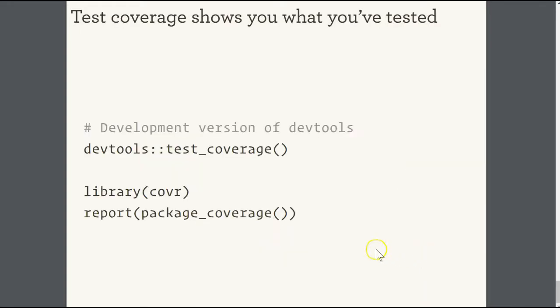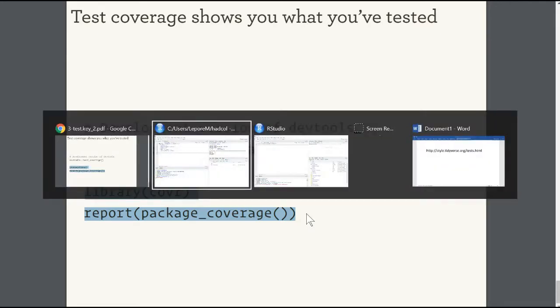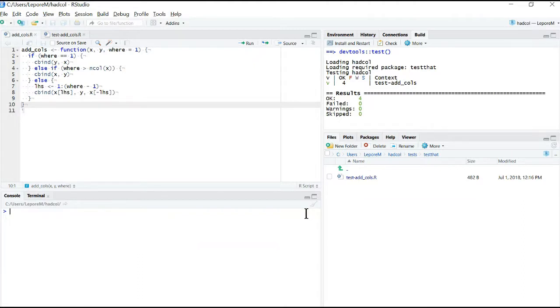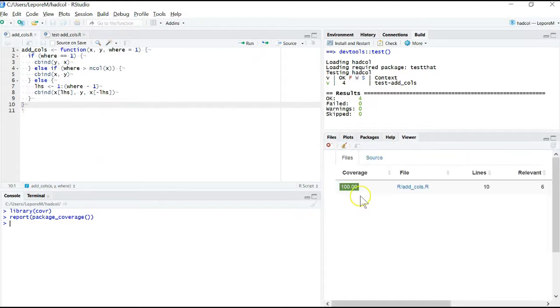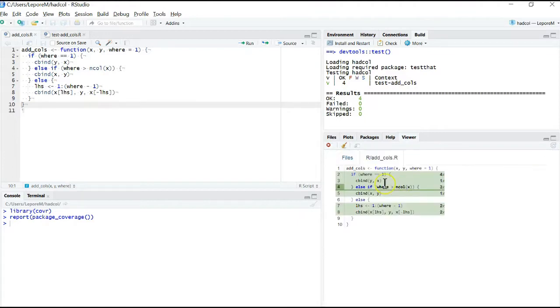So the last resource I'm going to show is how to check how much of your code is covered by tests. We are going to use the function package_coverage and wrap it around the function report from the package covr. So I'm going here on the console to paste that code. What this will do is produce a nice HTML file that will tell me how much of my code is covered by tests. Here it is 100% because we have only one function. That was easy. And here we can see all the lines of code that are covered.